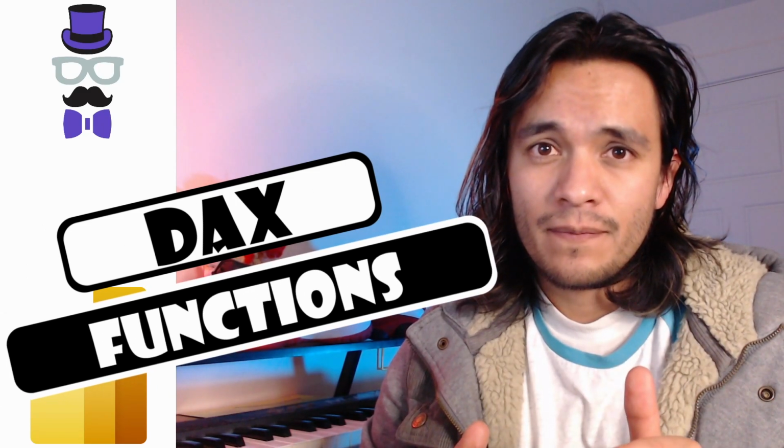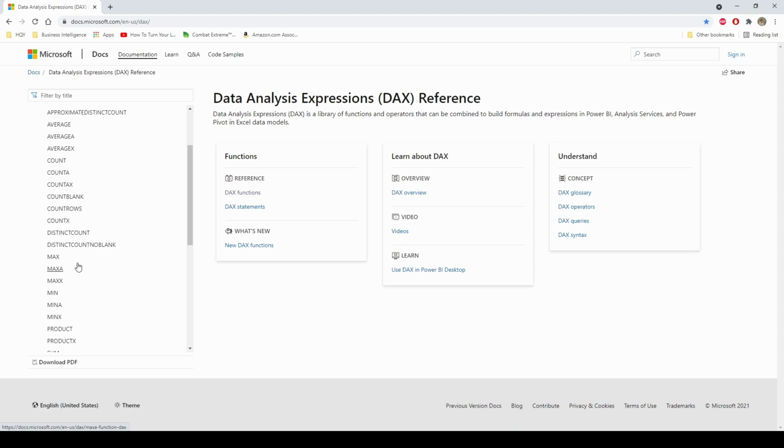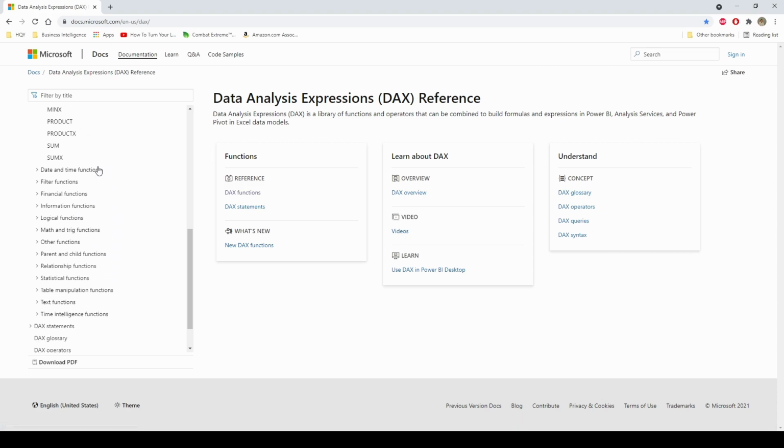Tip number 3 is familiarizing yourself with DAX functions. Now, what exactly are DAX functions? DAX functions are operators that can be combined to build formulas and expressions in Power BI. We're not really going to be able to go over all of the DAX functions because there are over 250 different functions. DAX allows us to work with our data in a variety of ways. There are aggregate functions that allow us to take our numbers and calculate things like averages, counts, min and max. We can also work with dates.